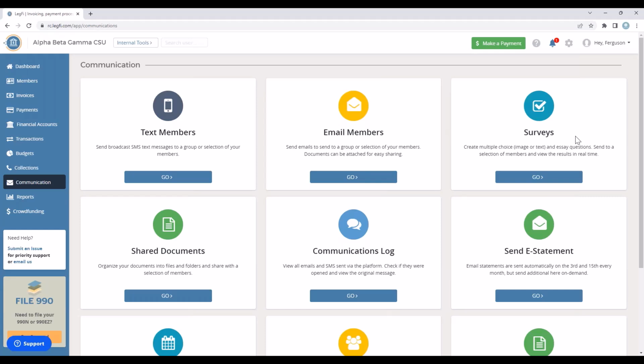You can also do other things. You can send out surveys to your members. You can share documents. You can create a resource library for your members. For example, new member education tools or chapter bylaws.